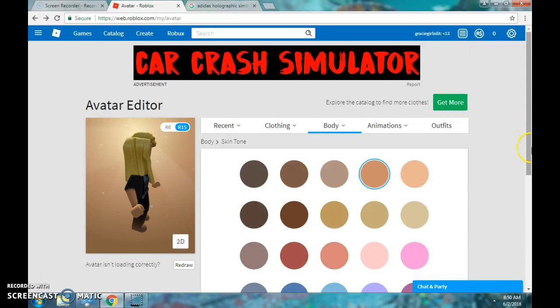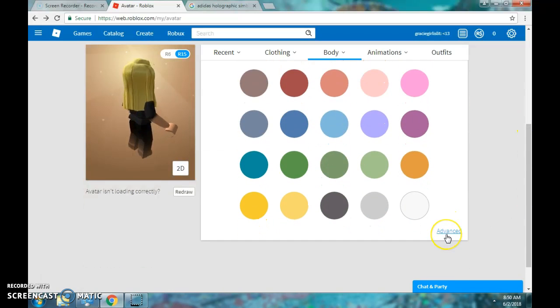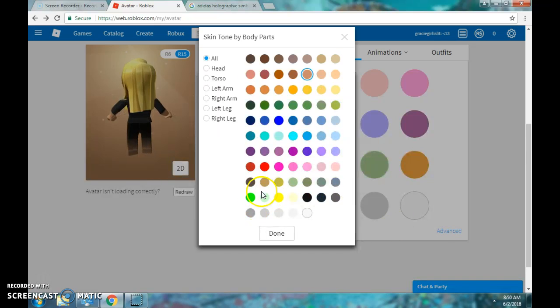Okay, and we're also going to want to scroll down, and then press the advanced. And you want to press the left leg and change it to, scroll down, I don't know how to pronounce it. Okay, scroll down. So see, now it looks like that. But if you want white shoes, then you can press the white skin tone down there. But I'm going to press black because might as well. And I'm also going to do that to the same over here.